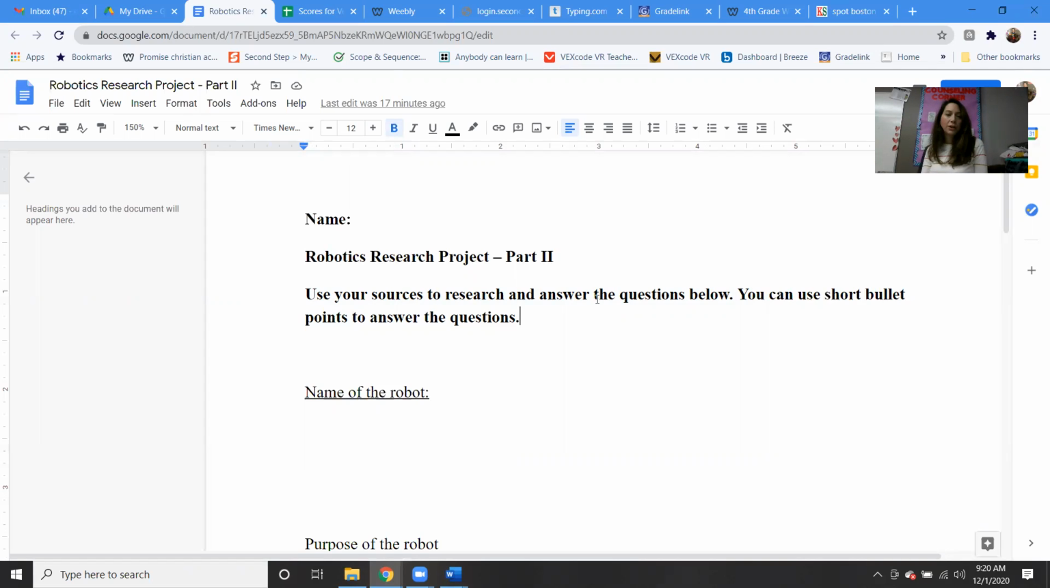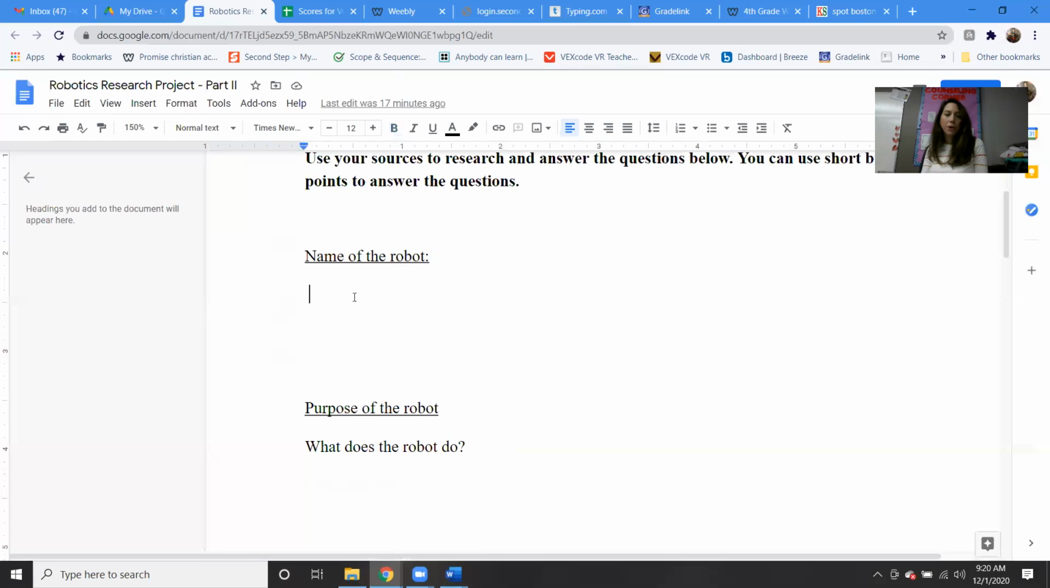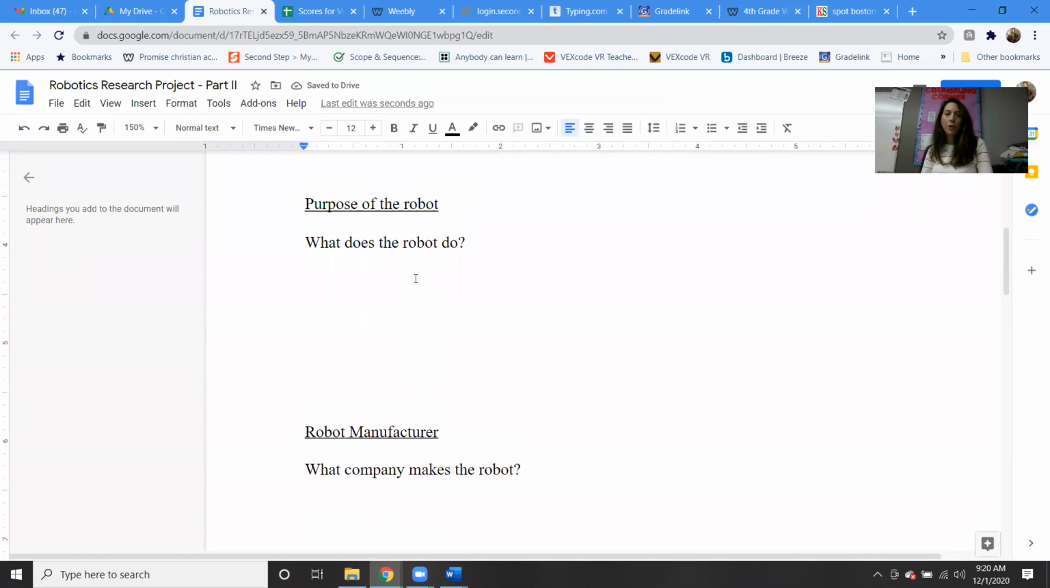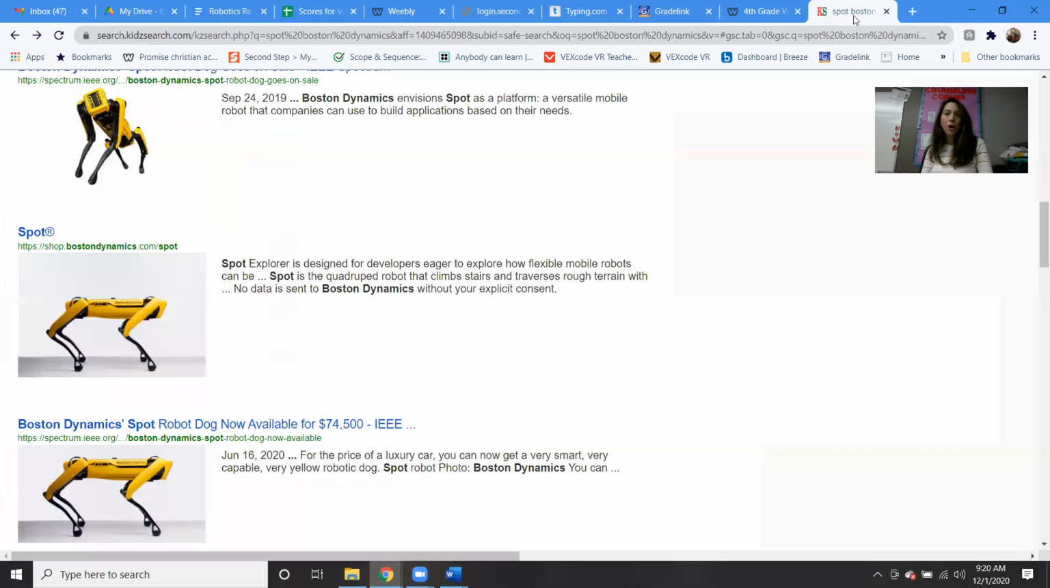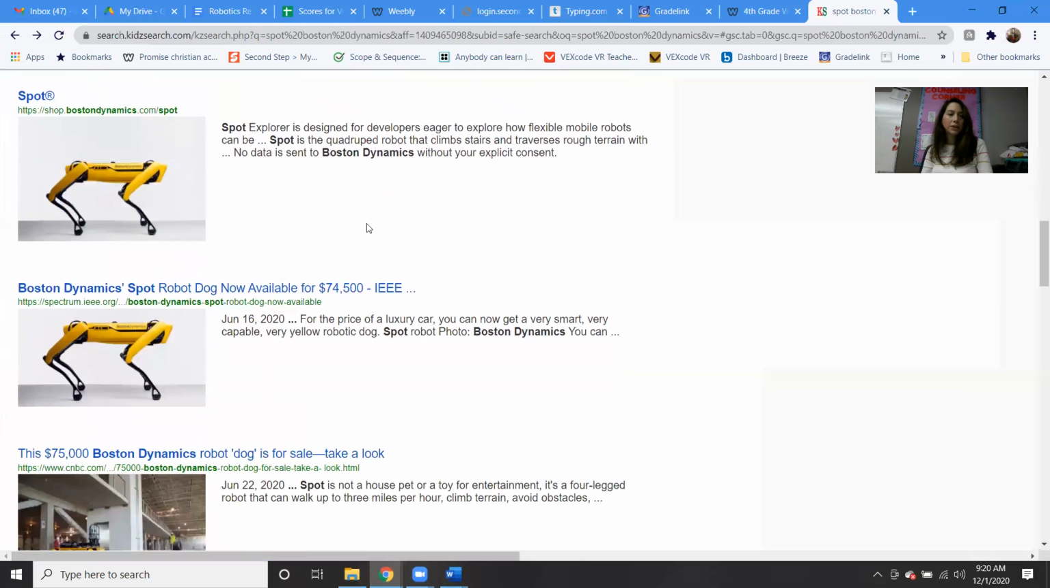So here's what you're going to be doing. Name of the robot. So you're going to put your name. So let's pretend we use Spot. So that part would be done. Now, purpose of the robot. What does the robot do? So you would go back. So let's pretend we're doing Spot.